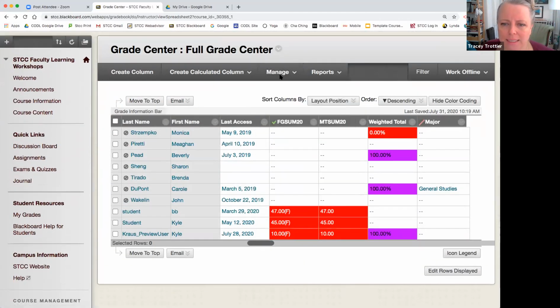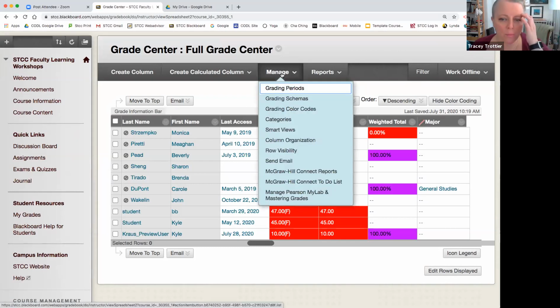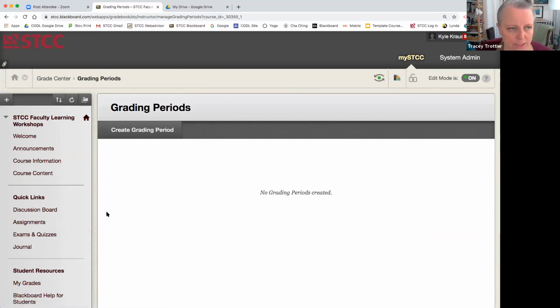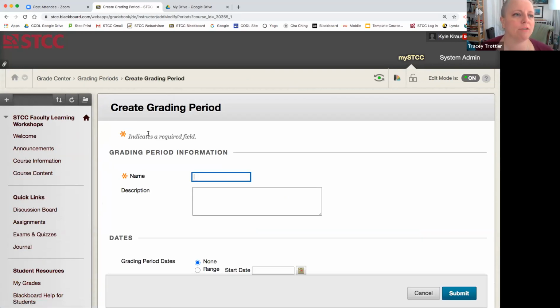Now, the last things that I think I have to show you. Okay, I want to go back to grading periods. So remember when I said I have a grading period here and there are no grading periods. What I want to do here is create a grading period that indicates to myself and to my students that I want to show everything that's due in week 1. So I'm going to make a week 1 grading period.